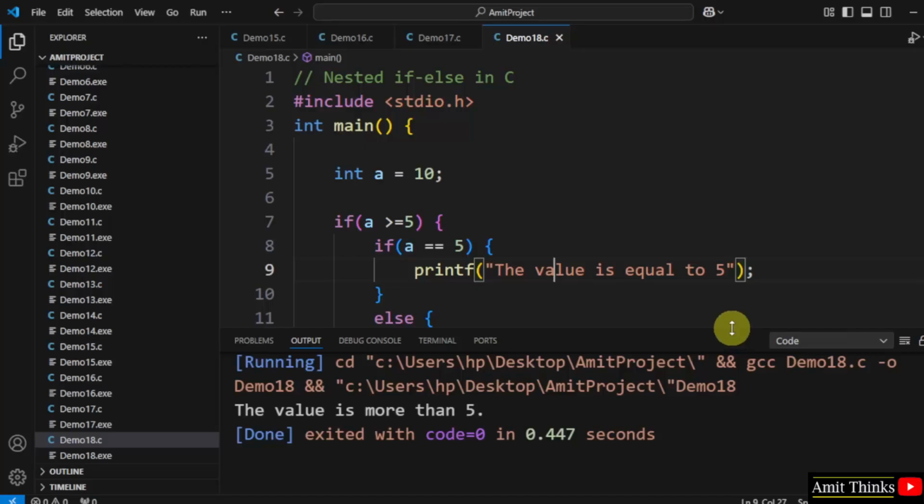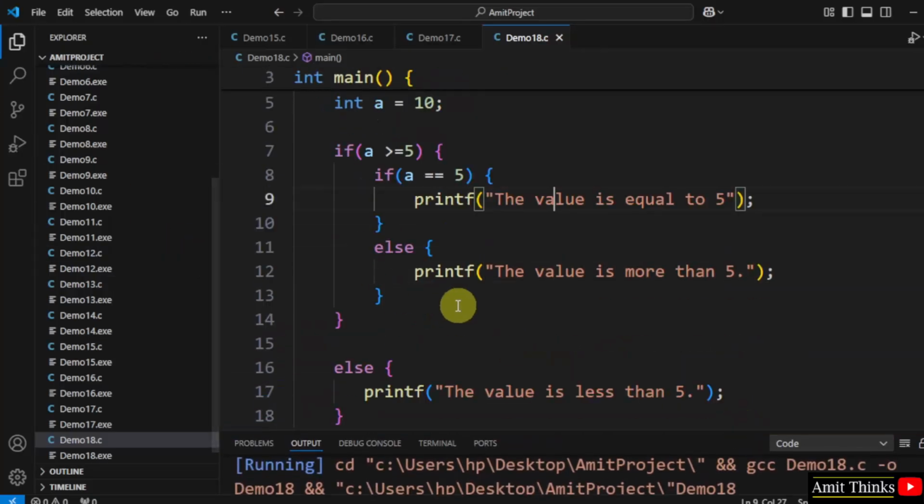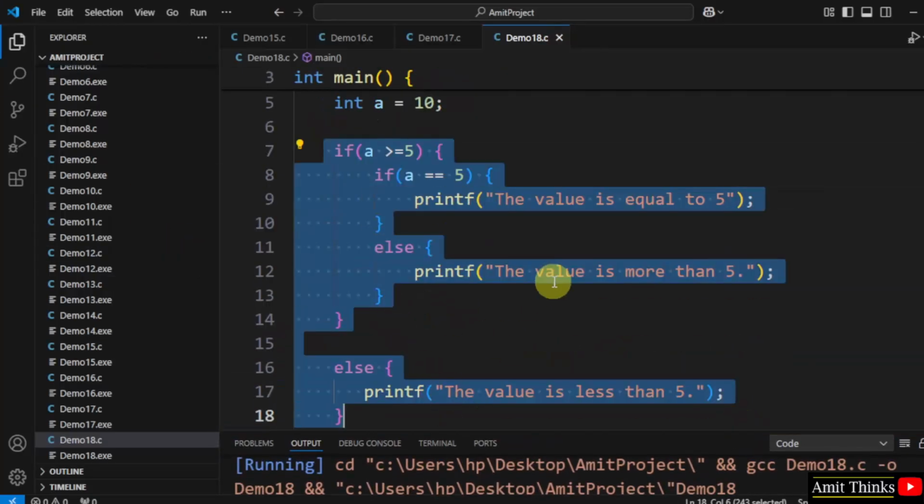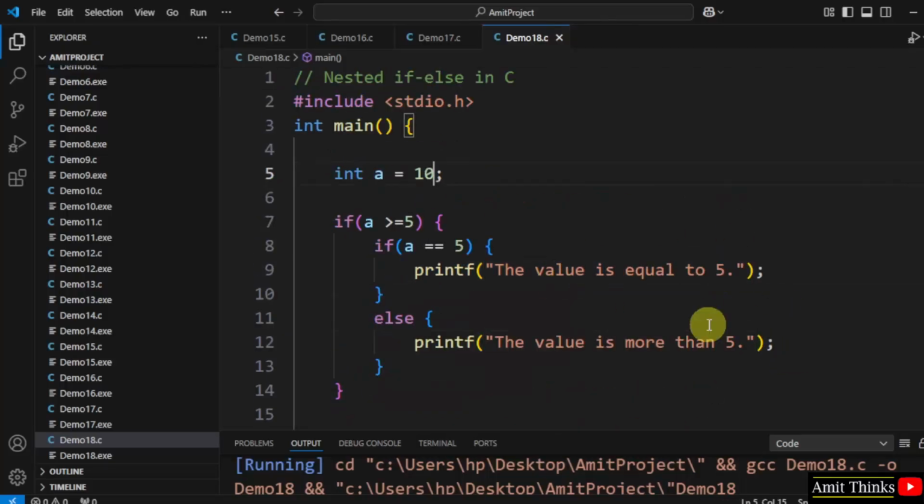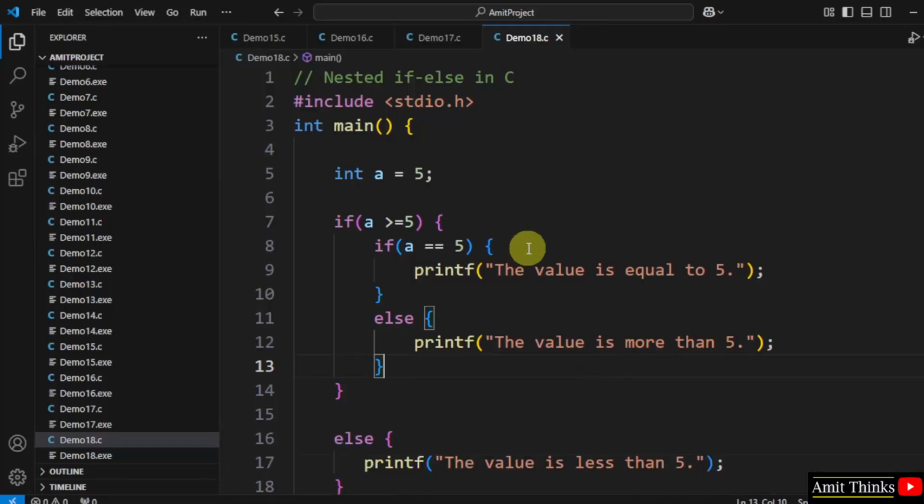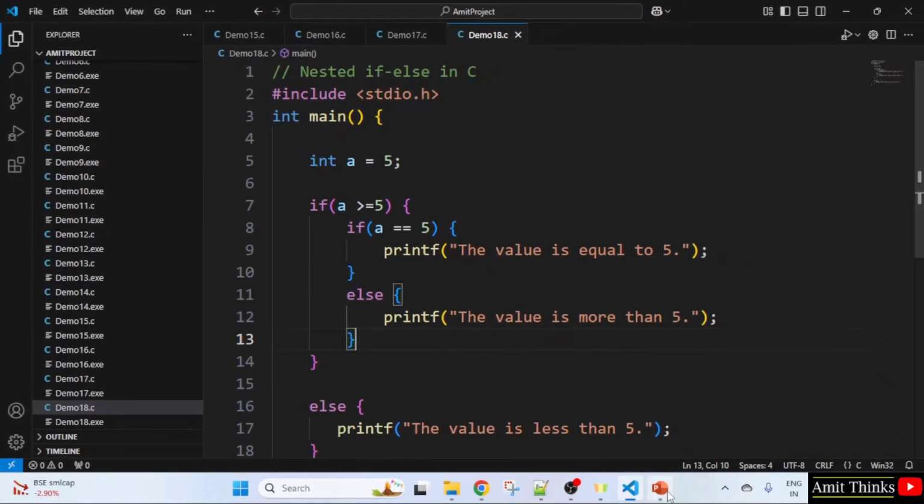So in this way, guys, we can understand the nested if else. We implemented the same here. Let me set it to 5 only. Okay, now it's fine. So we saw both the examples. So in this way, we understood the if else as well as the nested if else concept.